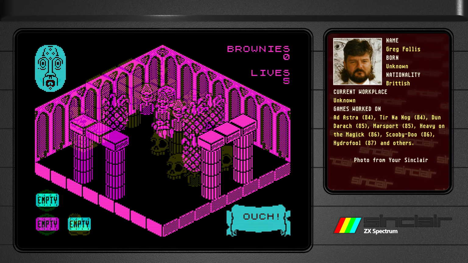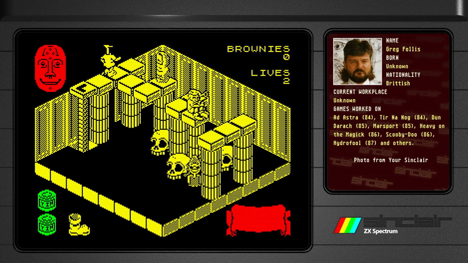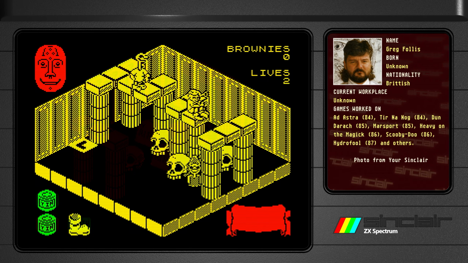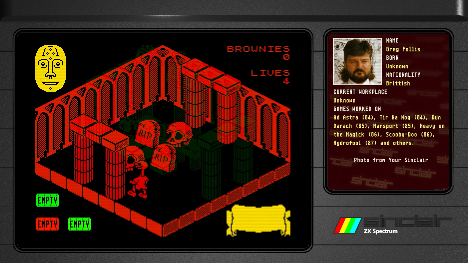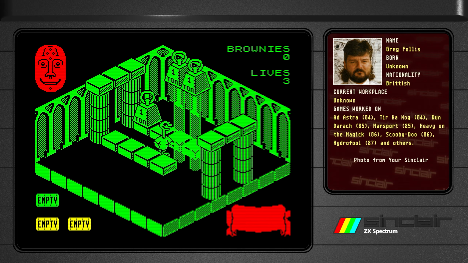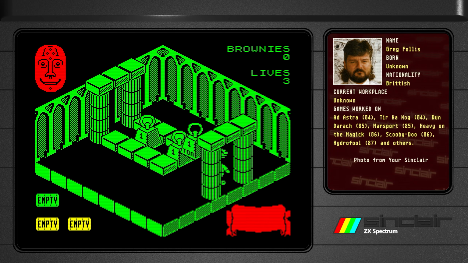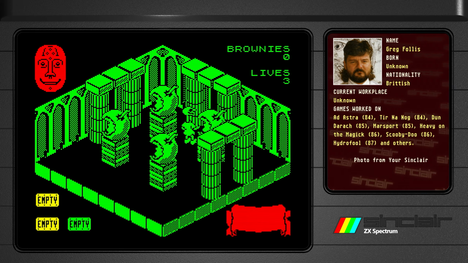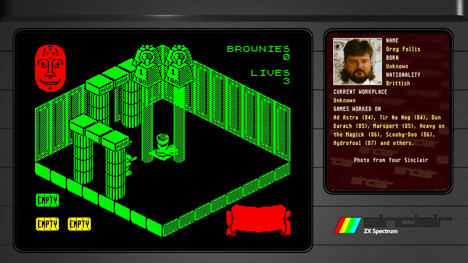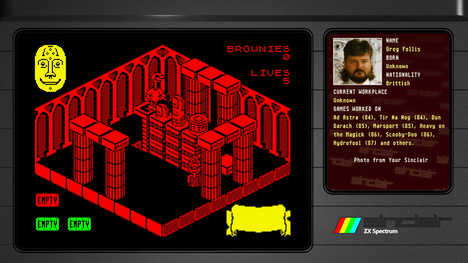I believe the graphics were created by Greg Follis, since he was usually the one responsible for the visuals in the Gargoyle games, and Roy Carter would handle the coding. Follis also created the graphics for their next isometric game, Hydrofool, released in '87. He seems to have been working for Gargoyle Games up until '87, but it's unclear what he has been up to since.